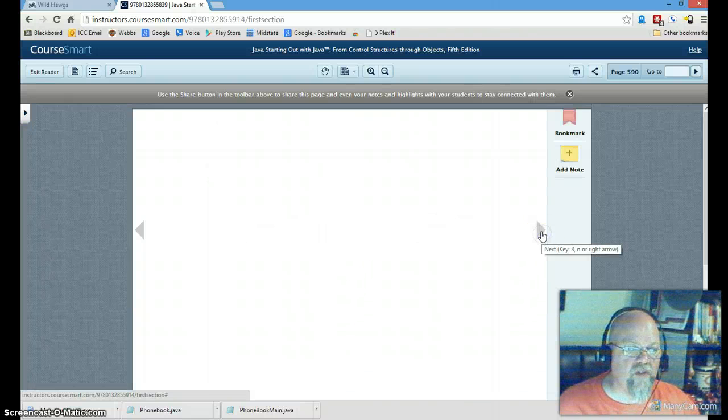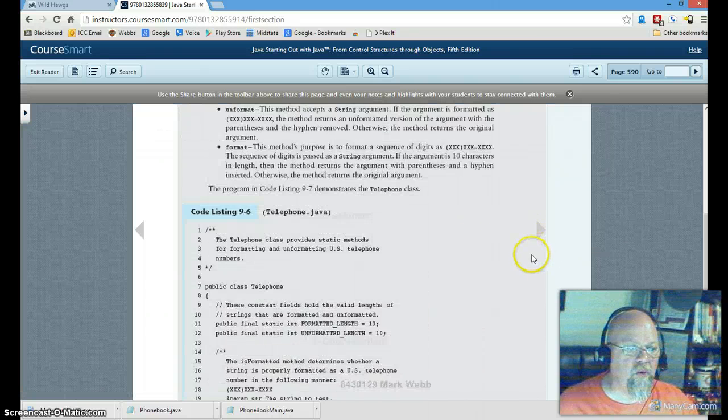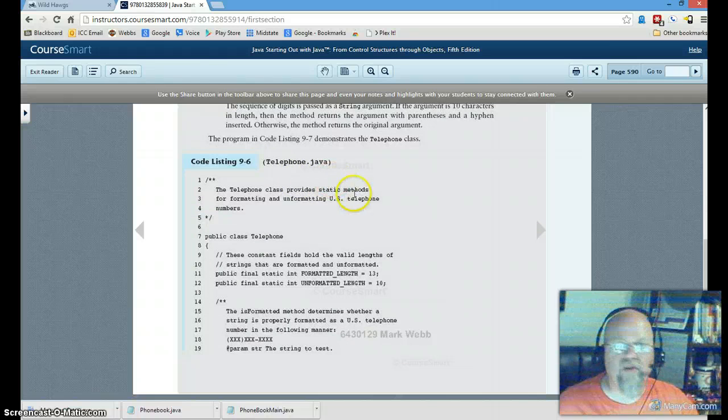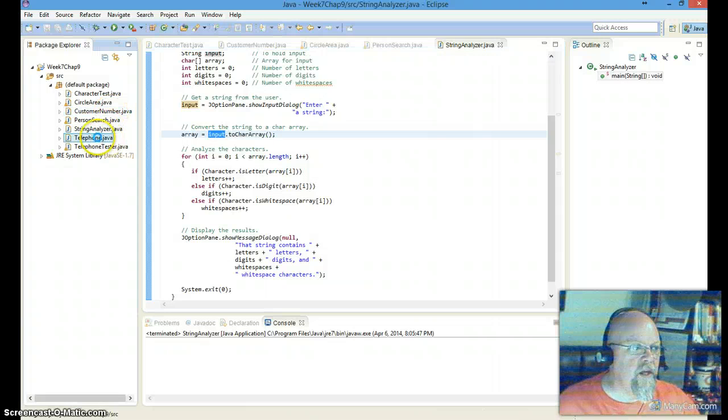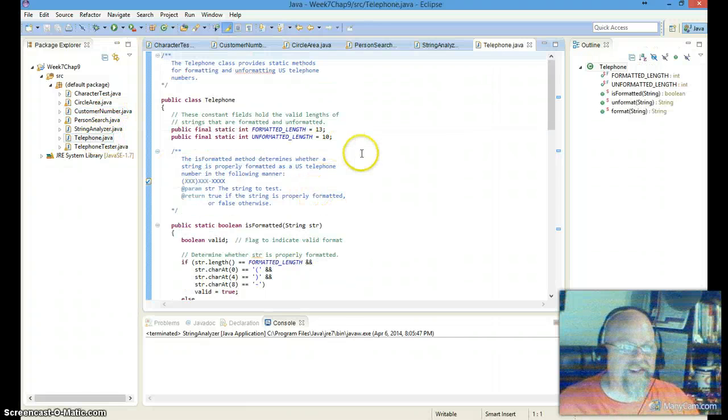So if we can, we'll continue on and take a look at this big old computer program called Telephone. Let me go ahead and bring it up. Here we have the Telephone class. This is a class, it's not a void main. Here we have two constants: formatted length, which is 13, so it's final static int, and final static int unformatted length of 10. So we have two constants, formatted and unformatted, 13 and 10.